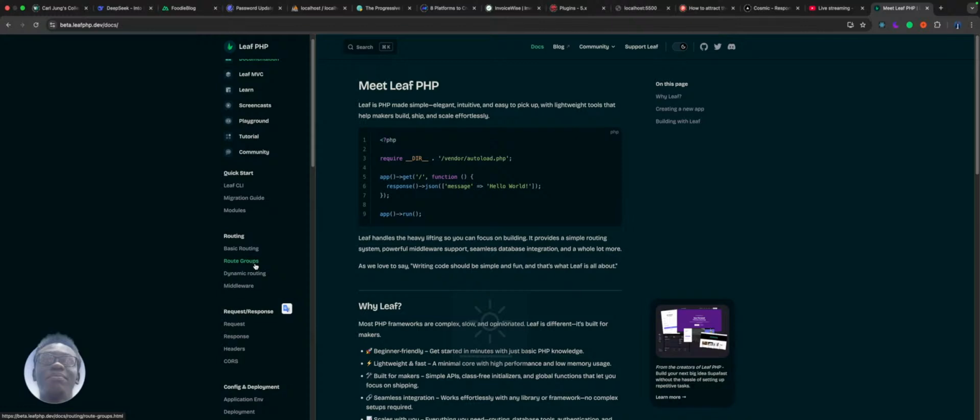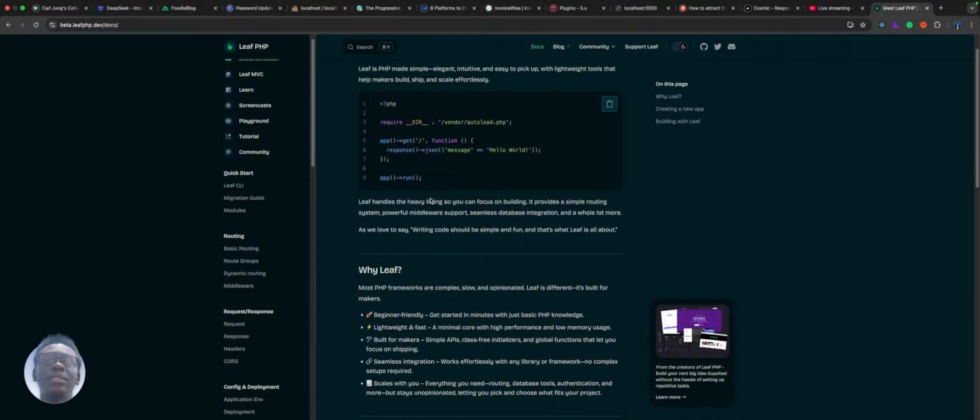So as I mentioned, with Leaf itself, you don't really have to do anything. The upgrade is pretty smooth. You just composer update, and the syntax is the same. No change in syntax. Absolutely nothing. Just composer update, and you're good to go.